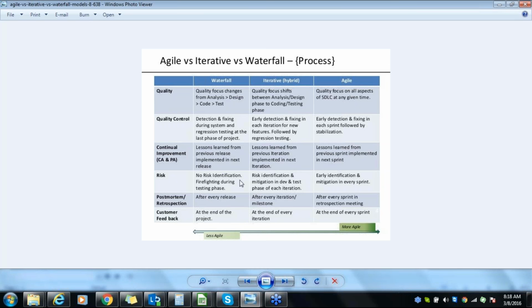Okay, risk identification. I don't want to classify it as the waterfall model doesn't identify the risk at all, but it's like this: you are trusting the person who already created the requirements. It solely depends on the person who created that particular model or requirement. Whereas in agile, as all the stakeholders are involved and there's a lot of feedback, the identification and mitigation of risk will be very easy.